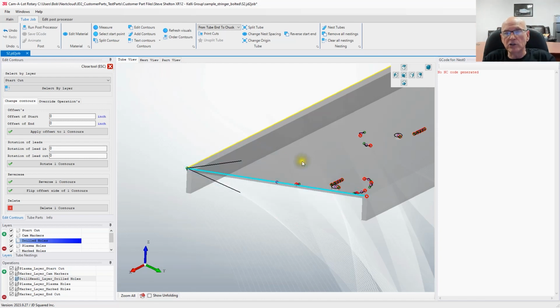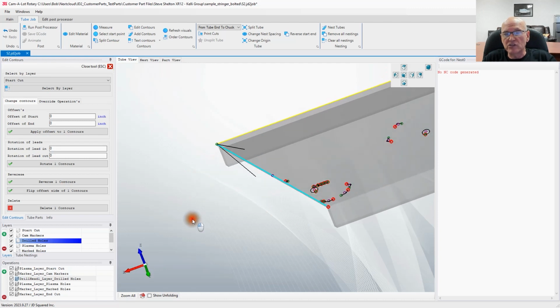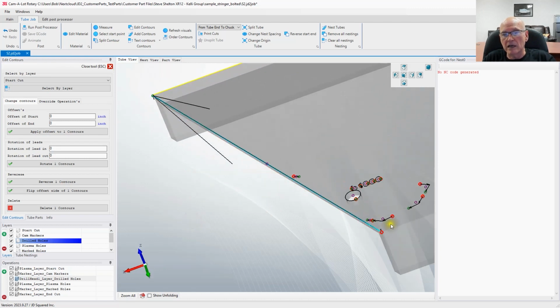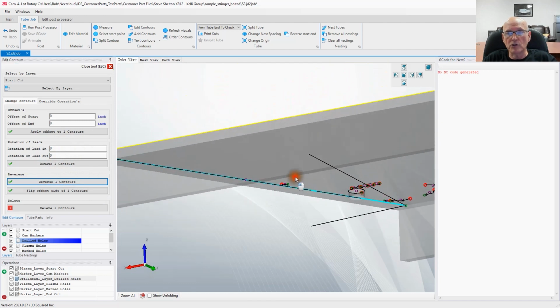So what we need to do right here is, you could see that if we were going to be on the right side of the cutting path, we'd actually be cutting into our metal. We want to be on this side. All I got to do is reverse the contour by clicking right here. Now the contour is reversed.